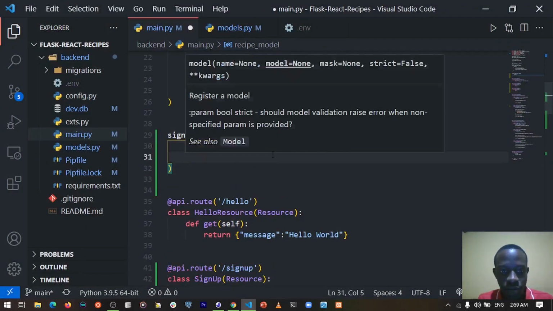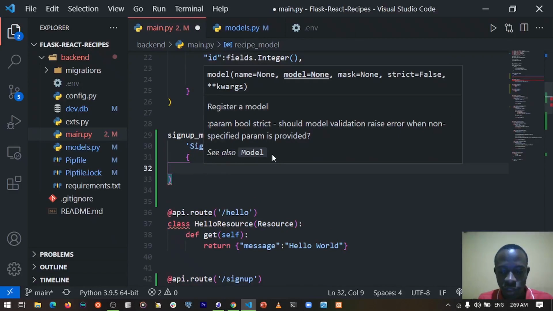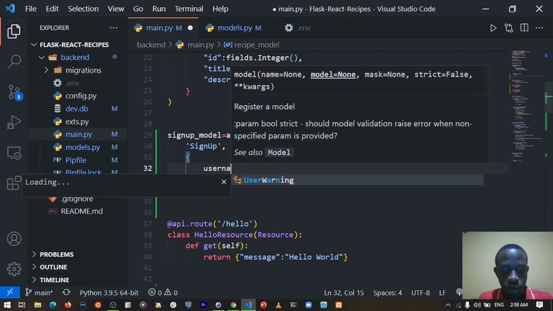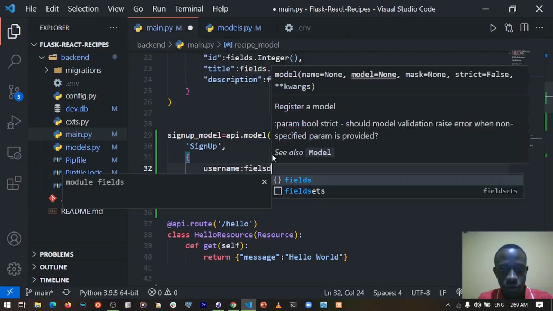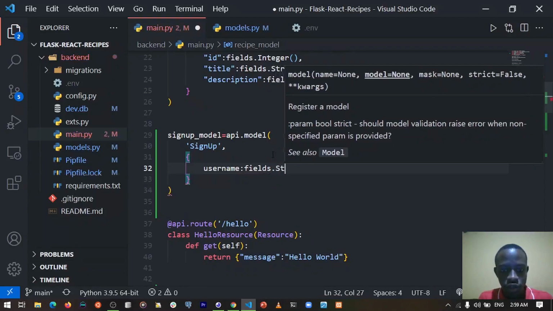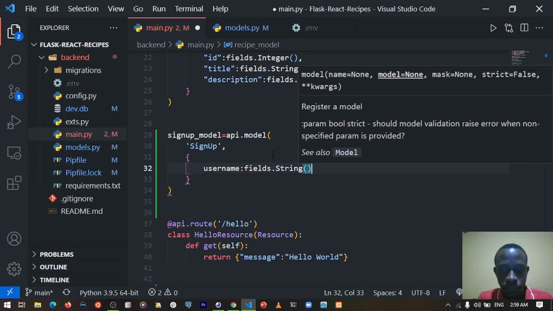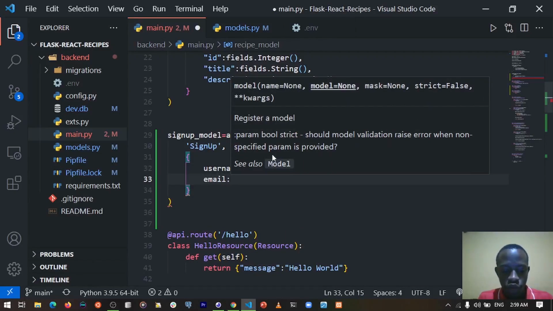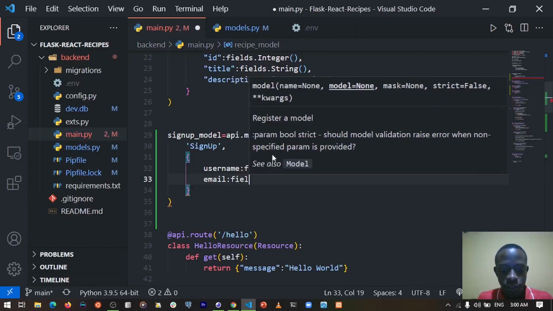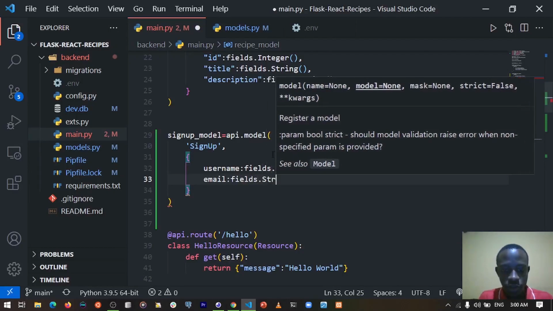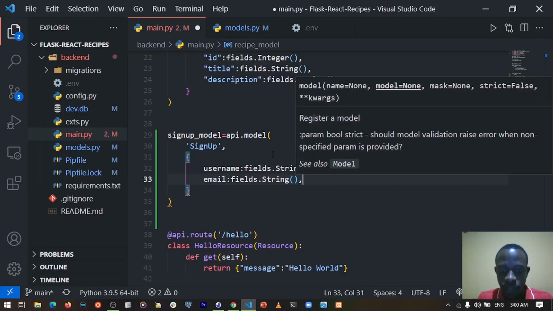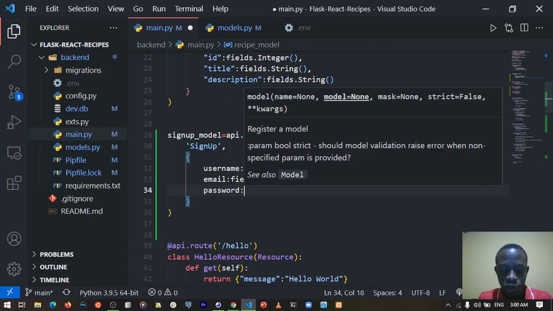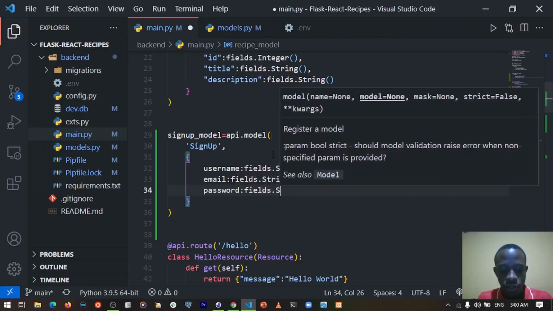And then I'll just come right here and specify the fields that we shall need to sign up a user. To sign up a user, we're going to require a username. So username is going to be fields.String. And then the next thing is going to be our email. So our email is also going to be a string, fields.String. Now the next thing is going to be our password. So I'll say password is going to be fields.String.